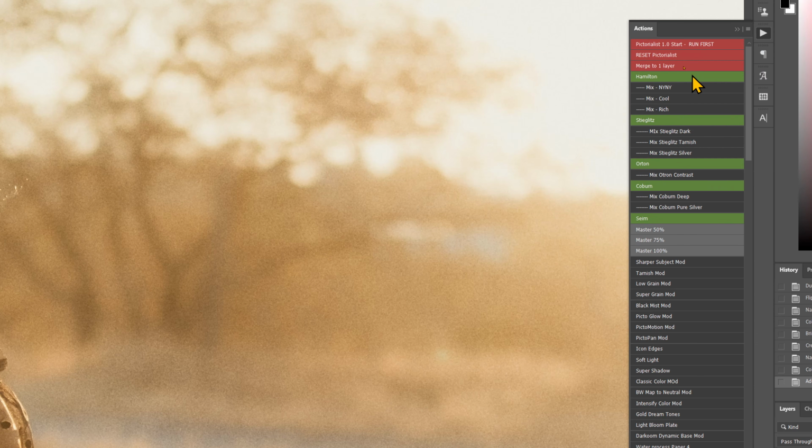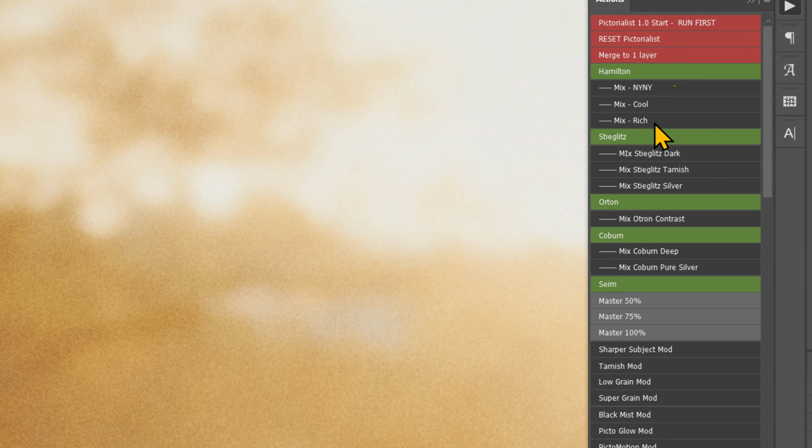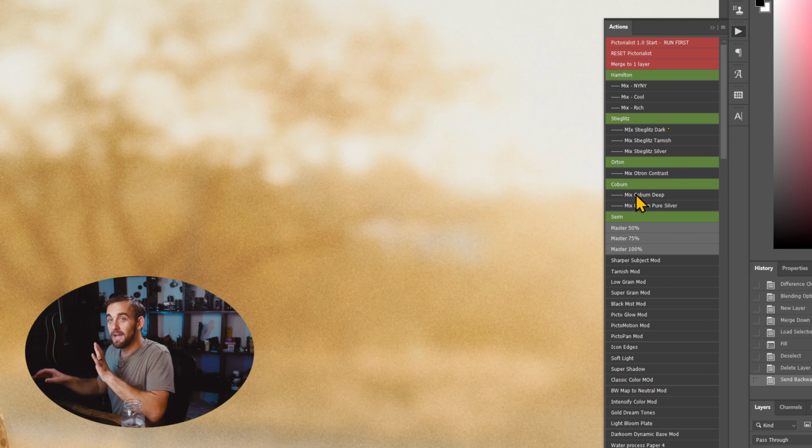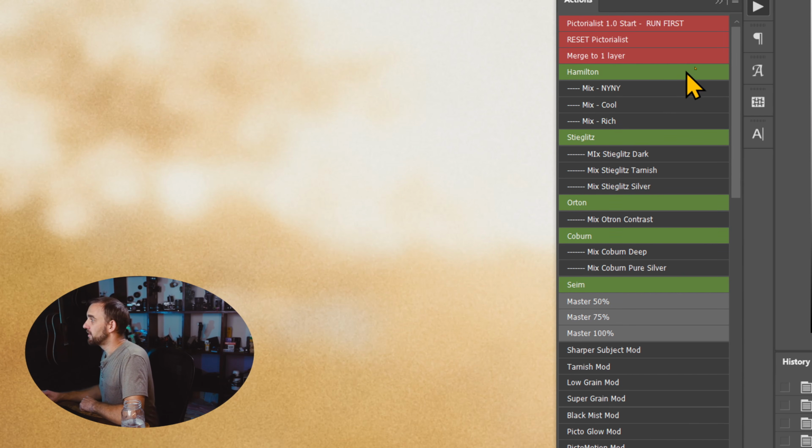Remember, with these primaries, you're always going to run a parent action first, and then the mixes underneath that are ways to remix it. So don't go straight to mix rich, right? You run Hamilton and then you say, hey, let's remix Hamilton to rich. Let's remix Hamilton to New York, New York. And you can stack these. You could run Hamilton, then Stieglitz, then Orton, and you might get some crazy effects from that. But always run the green component, your primary effect, first.